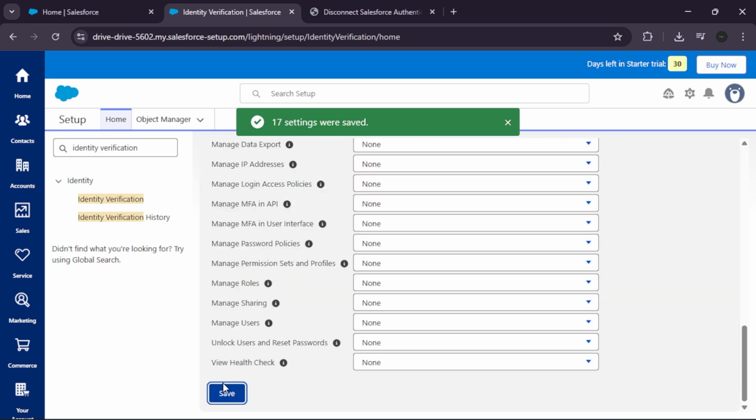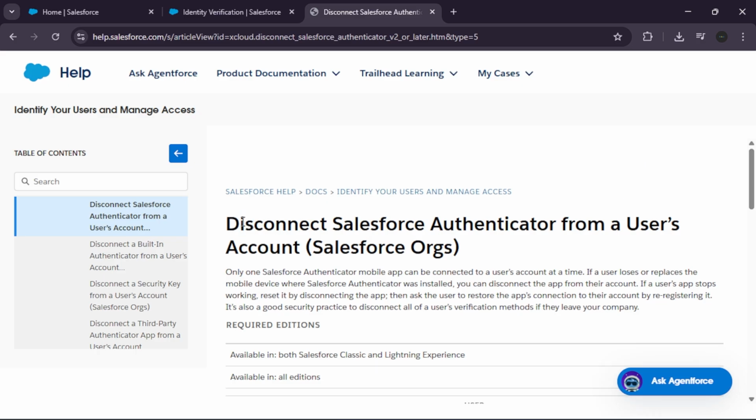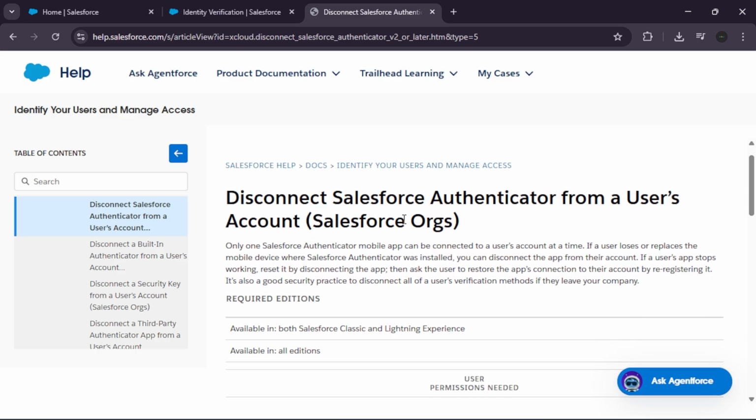Next, contact Salesforce support. If you are the only system administrator and you are locked out of your own account with no way to verify your identity, you won't be able to access the settings mentioned above. You will need to contact Salesforce support directly to initiate an admin lockout recovery. Since this involves high-level security, be prepared to provide proof of identity and authorization for your organization.